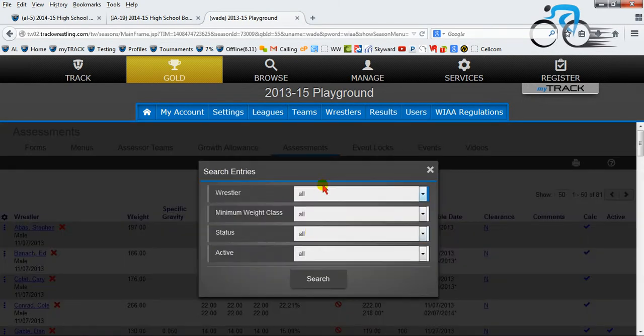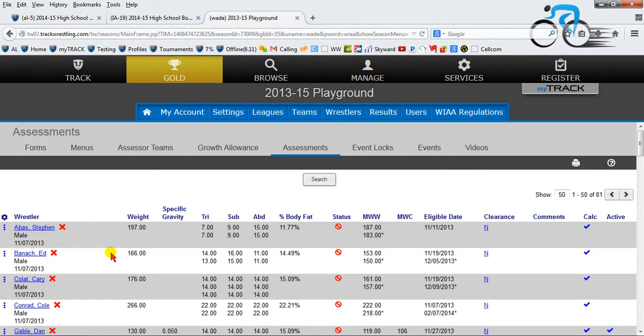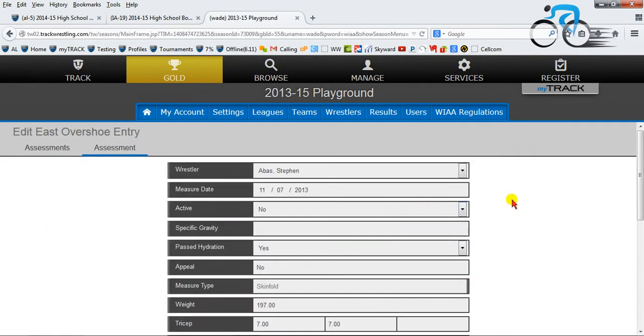If I search, there are some search variables, some criteria there that I can use to return a list of just certain things that I want to see. And then, of course, if I click here, I can see more information about each of these wrestlers. So those are the assessments. The search function is probably something that you'll want to put to good use.